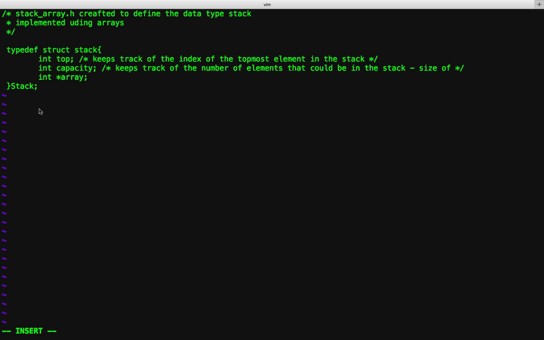Otherwise, the size of the stack. The third data item is the stack itself. Observe that this is stored. This stack actually stores an array of integers, right? And the size of the array of integers will be given by the capacity. So we will see how to initialize the stack and how to say how large the size of the stack is, and so on and so forth, by looking at the function implementations.